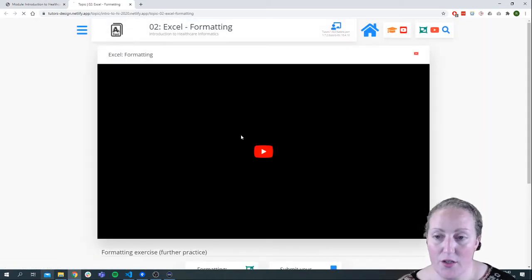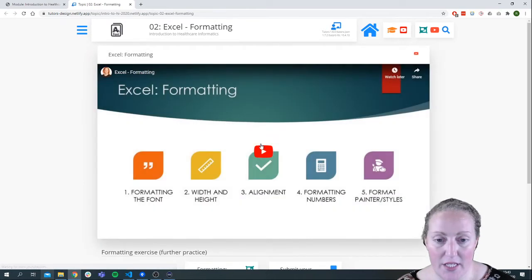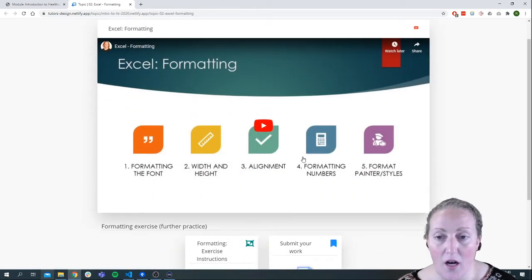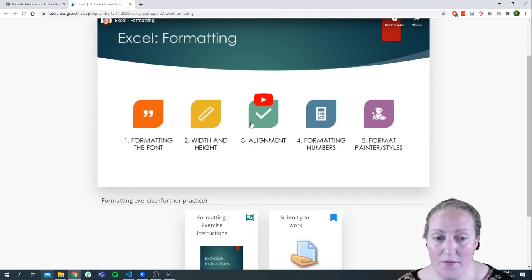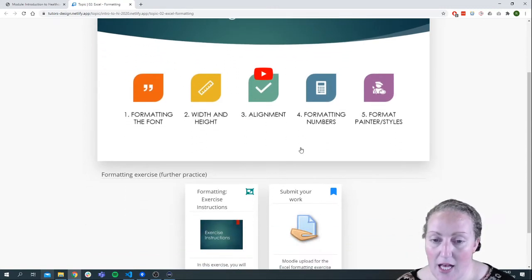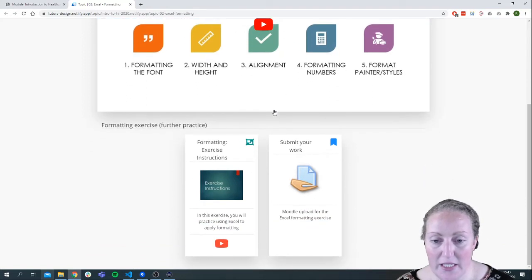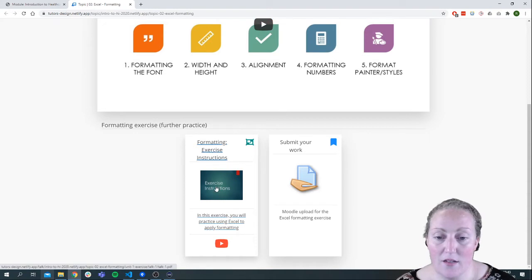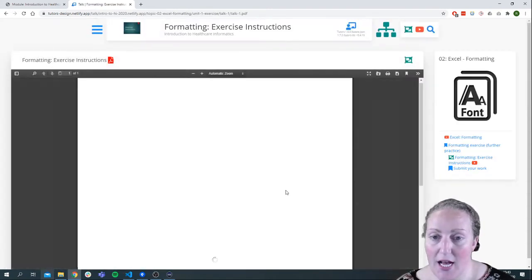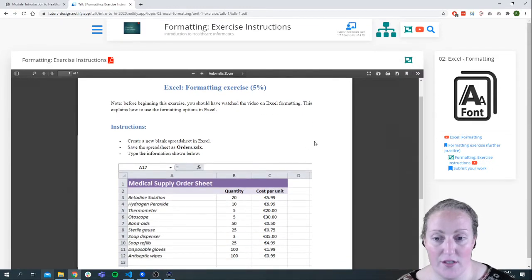So in here, you will see the formatting video. This is the longer video that explains all of the formatting functions in Excel. So if you haven't watched that video already, you need to watch that one first. That can be found at the top of this section, and that's roughly 15 minutes long. Once you've finished that video, then the exercise instructions are underneath the video. So click in here and you'll see the exercise instructions.